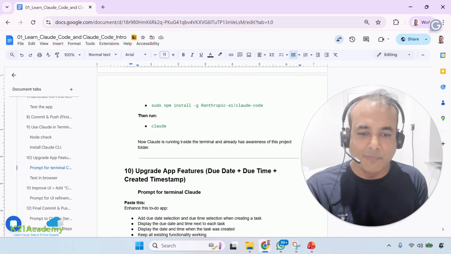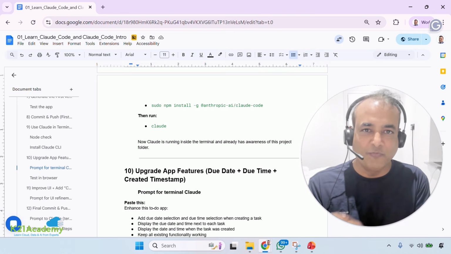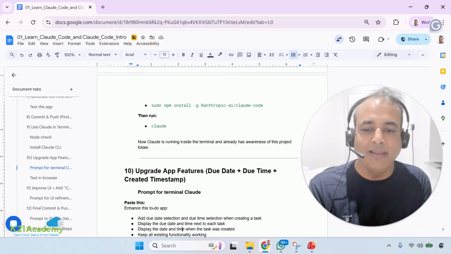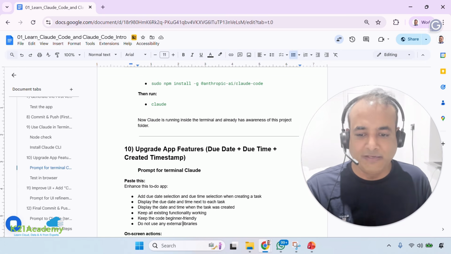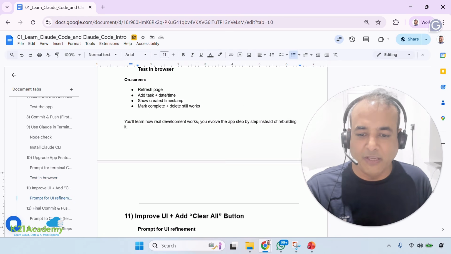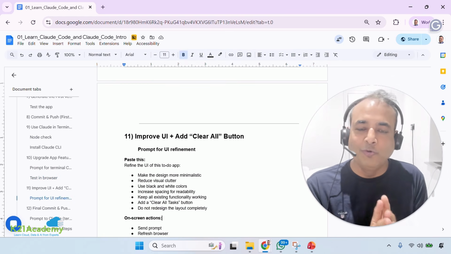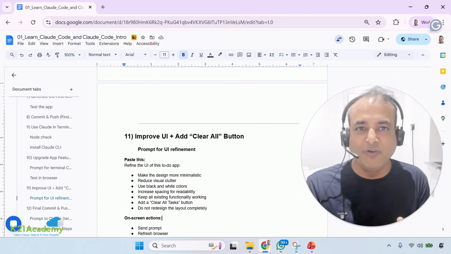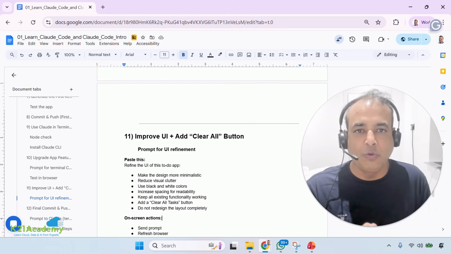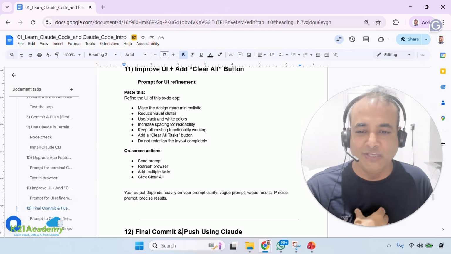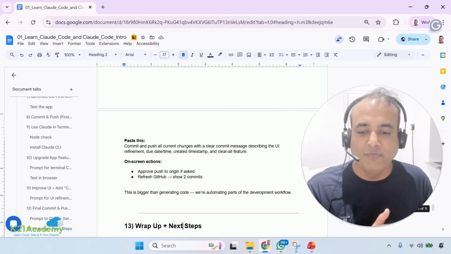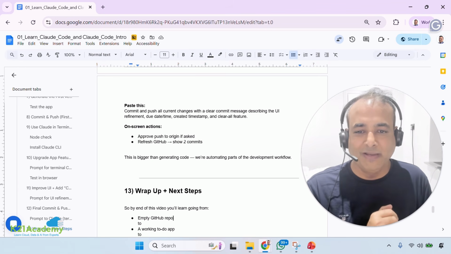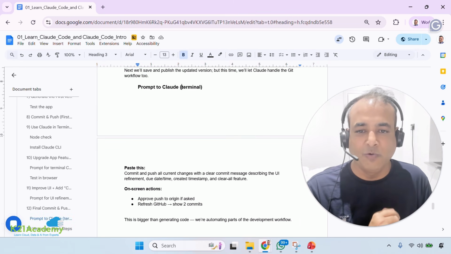And then finally we'll upgrade this application. Initially we created a simple application. Later we are going to upgrade it and add some additional features like due date, due time, and timestamps. And then we'll also do some improvement of the UI. First was functionality, and this was a simple UI application, so you can understand how to change the UI. Once we are happy and have tested it, we do a final commit and final push. And then we'll also configure how this application can be automated.